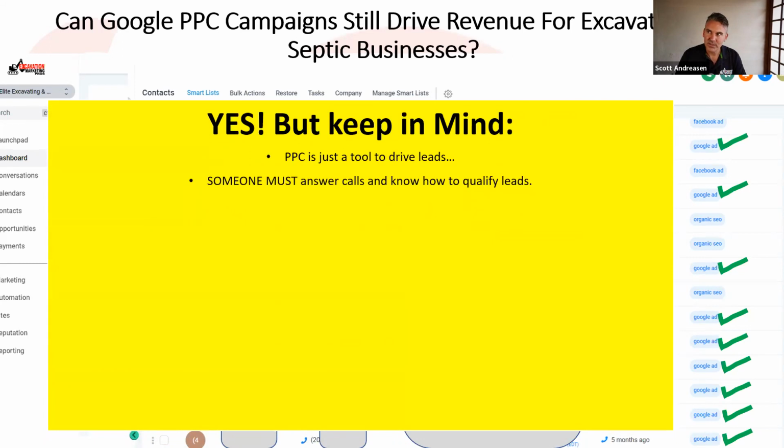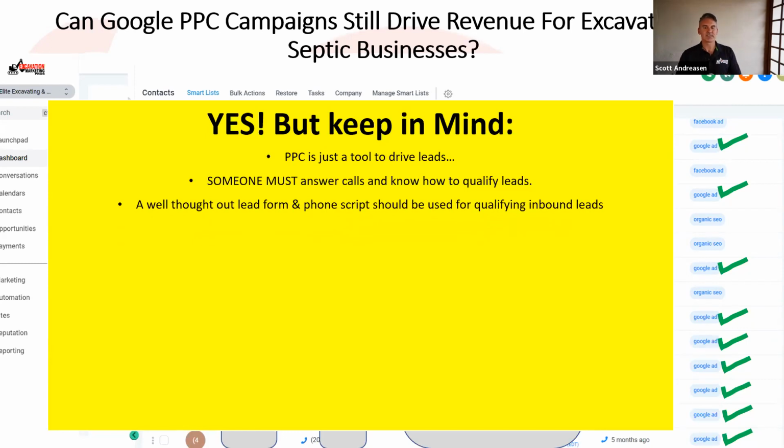And studies show within 5 minutes of someone filling out a form or a call, they're on to the next company. That's literally how quick it is. So it's a must that someone answers the phone. And if they fill out a contact form, be in touch with them within minutes. So a well thought out lead form and phone script should be used for qualifying inbound leads.